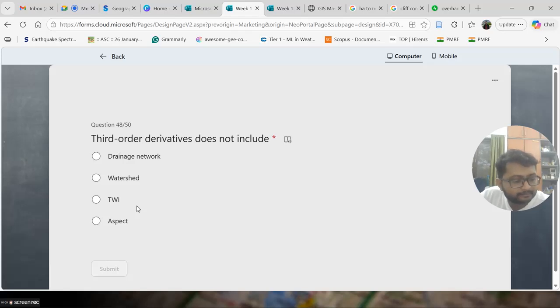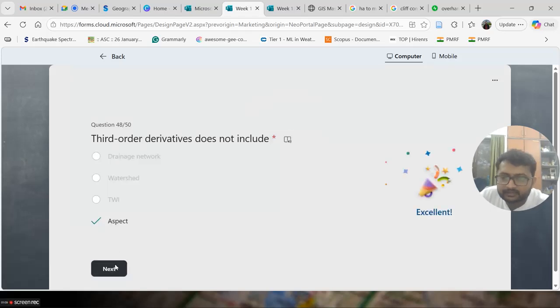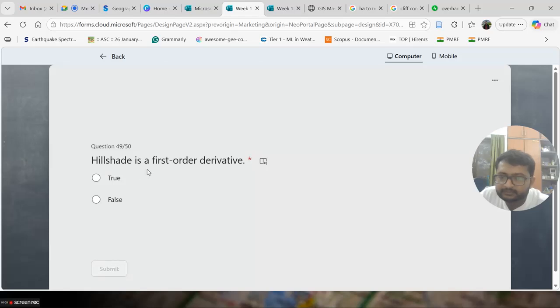Option Aspect. 4. Yes. Hillshade is a first order derivative. True or false? True. Yes, so that is true.